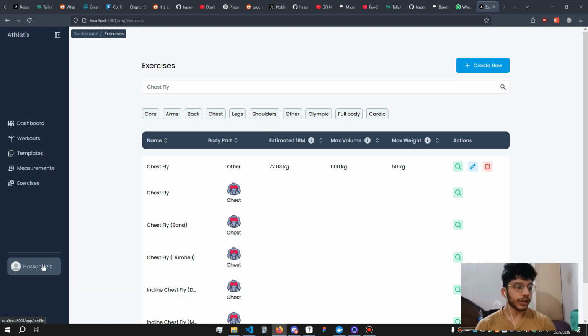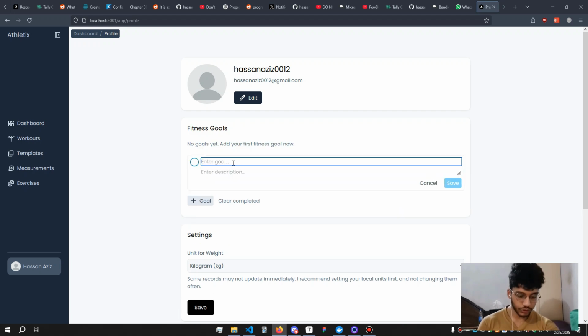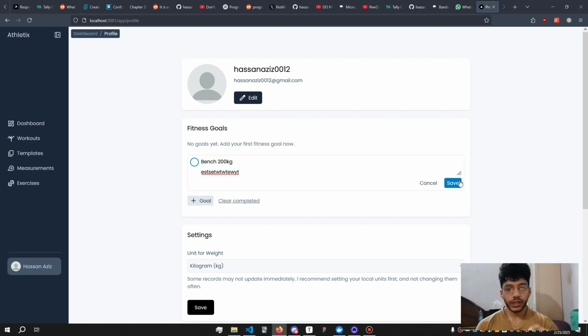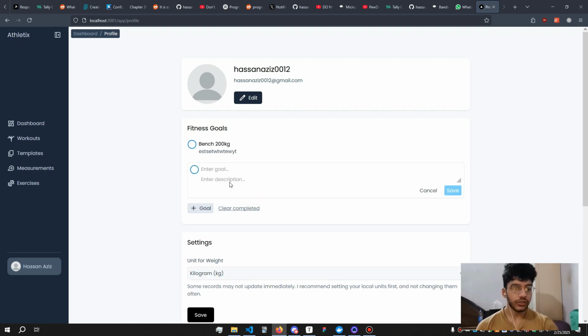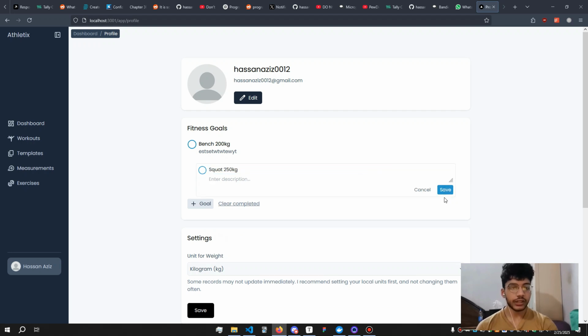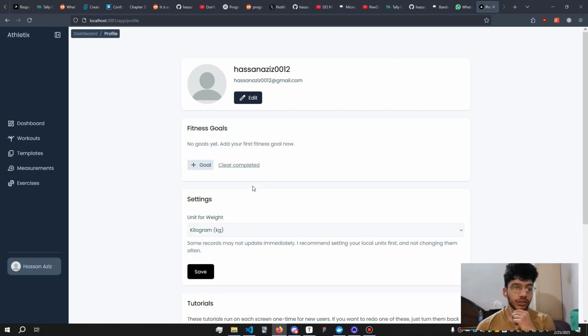Lastly, we have the profile page. There's not really much to see here. There's just a section for fitness goals. You can add your goals over here. Let's add a couple. For instance, let's say I want to bench 200 kg. I can add that. I can add a description maybe, and I can save that, and it gets added over here. Let's say another goal. I want to squat 250 kg, let's say. I can add that over here. I can track my goals over here. I can mark them as completed. I can clear the completed goals. There's really not much else to this page. It's just to track your personal goals and your fitness journey.